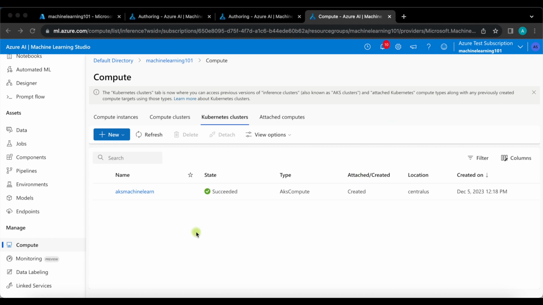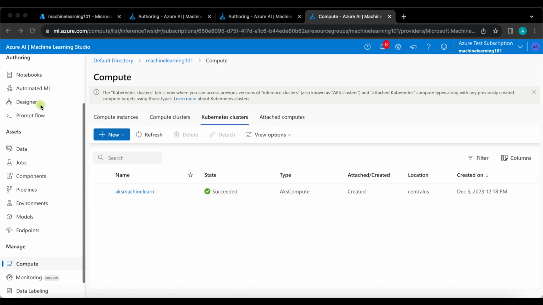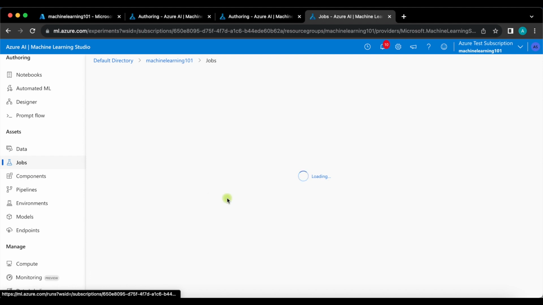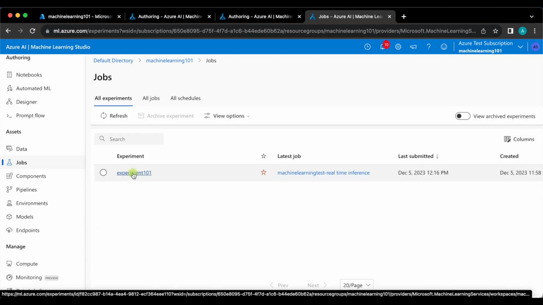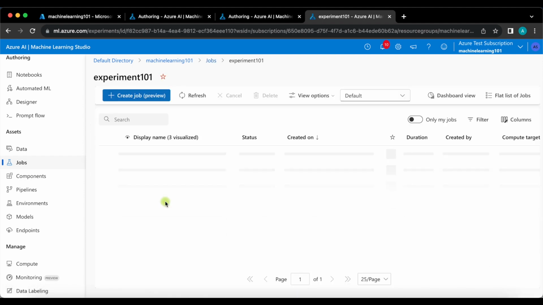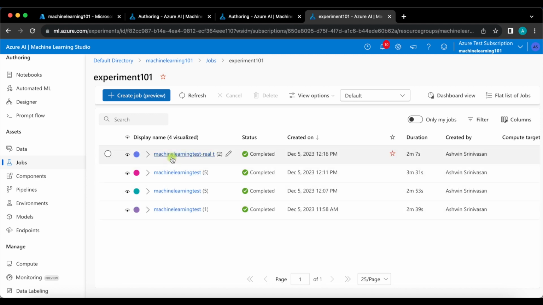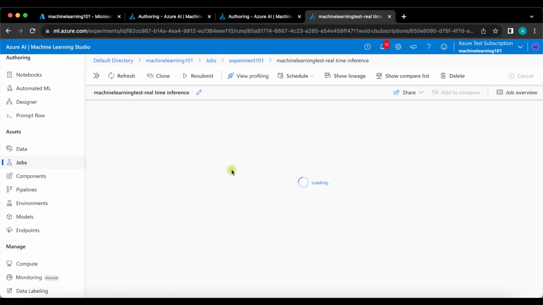Okay, so now our AKS, or the Azure Kubernetes service, has been provisioned. And now what we can do is deploy our model that we have built and see how we can use it in real time. So let's go back to the designer again, or let's go back to the jobs again. Okay, we got the experiment 101. Go to the latest one that we built, the real-time inference one.